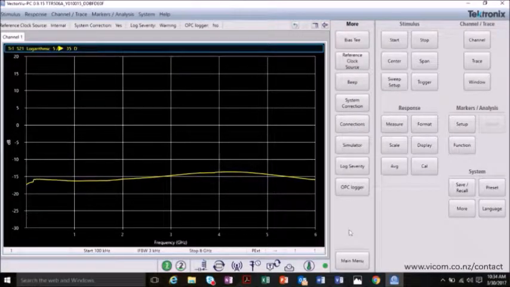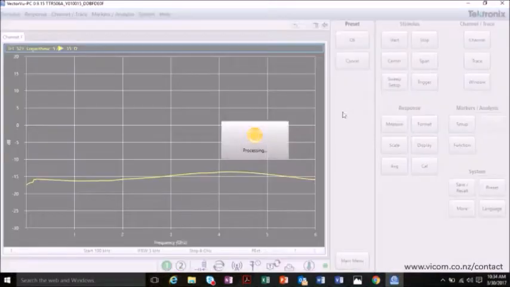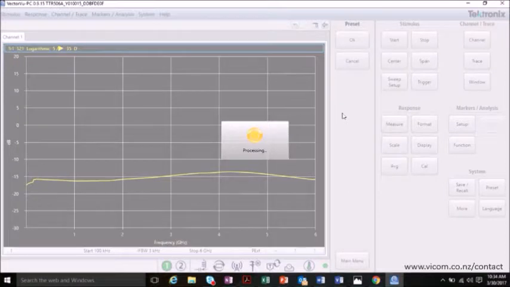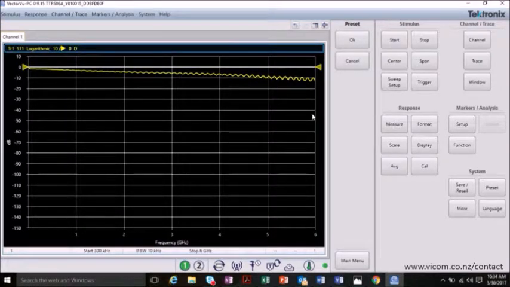In VectorView PC, preset the analyzer to a predefined state by clicking Preset and OK. Prior to making a measurement, calibration settings and measurement values must be applied to the VNA. Particularly important with amplifiers where gain can play a role, we have to be careful in keeping the applied output power level of the VNA low enough so as to not cause damage to its input receivers.